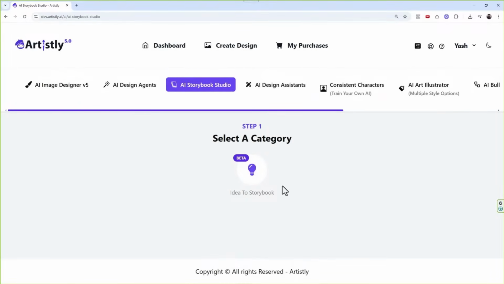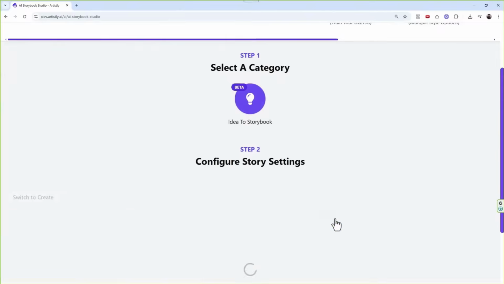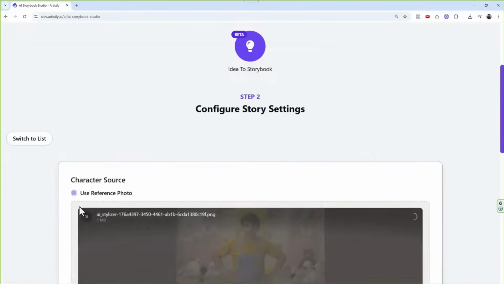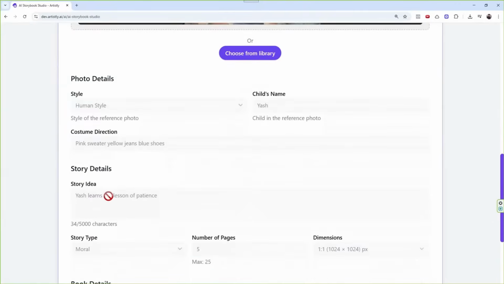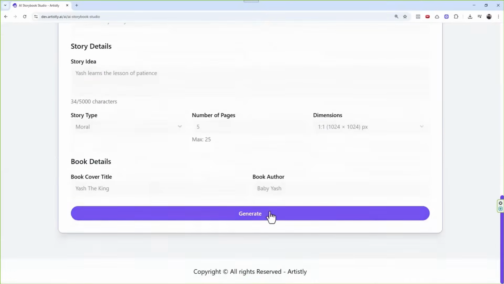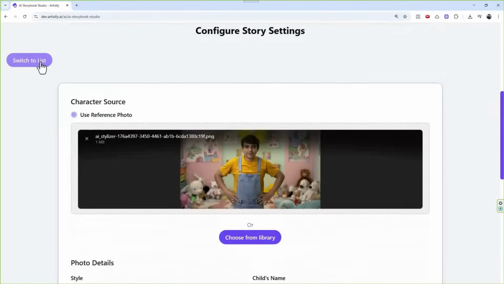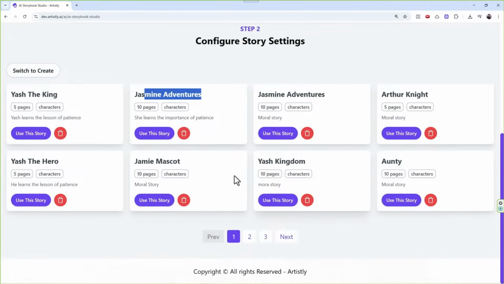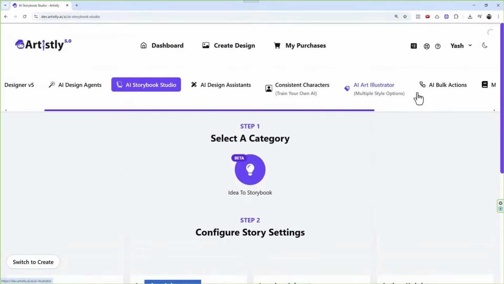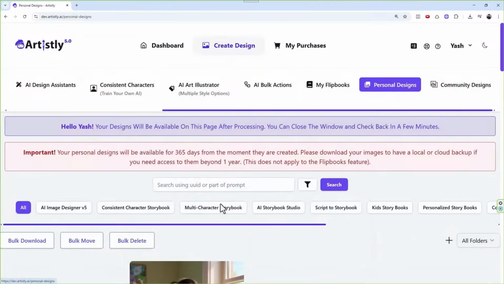Everything happens. Anyways, idea to storybook, your story, Yash the king. Yash learns the lesson, whatever it is, you can generate it. You can see all your stories, Jasmine, Yash Kingdom, whatever it is. Anyways, let me go back to this.